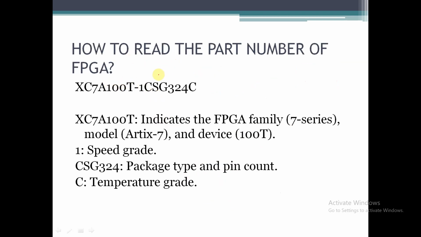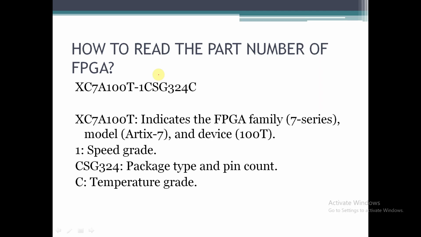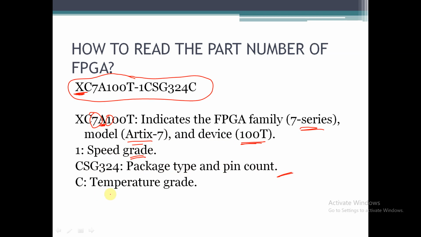Next, how to read the part number of the FPGA. For Xilinx devices, the part number will look like this. So X represents a Xilinx device, and XC7A100T indicates the FPGA family, the 7 series. So 7 represents the 7 series, and the model is Artix-7. Here A represents the Artix-7, and the device is 100T. Here 1 represents the speed grade, and CSG324 is the package type and pin count, and C is the temperature grade.